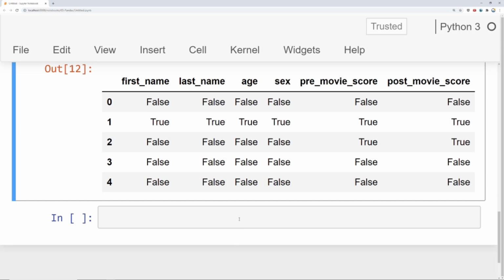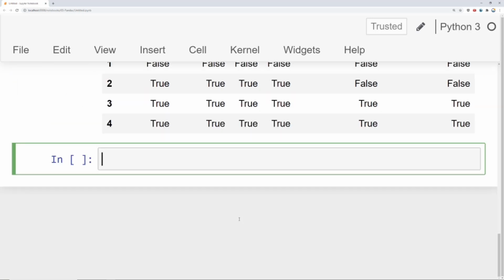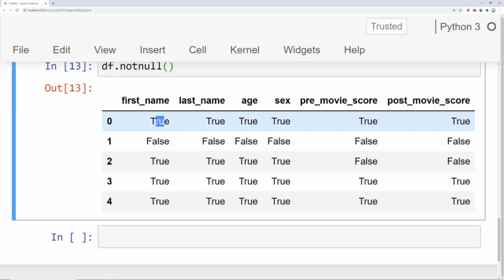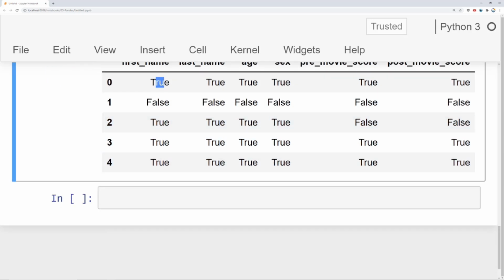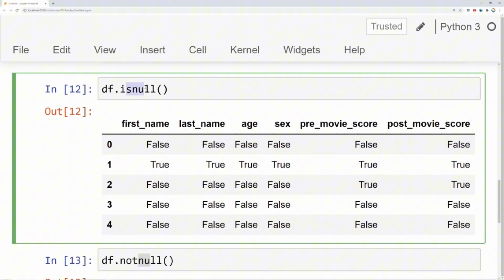If you want to check for the opposite, you can say df.notnull(). Run that, and then you'll get essentially the opposite of that. It's going to give you false if it is a null value, and true if it's not a null value. Okay, so as you can imagine, we can start using actual columns and these notnull or isnull method calls to select rows based off whether or not it's missing that value.